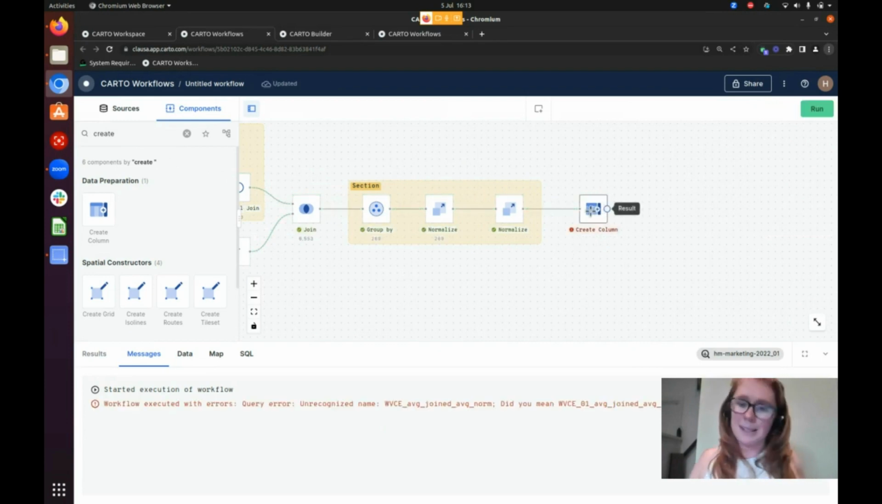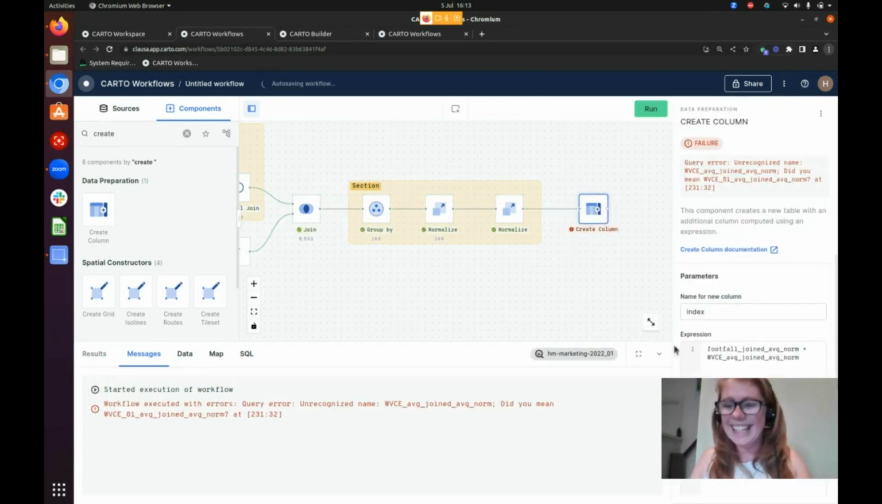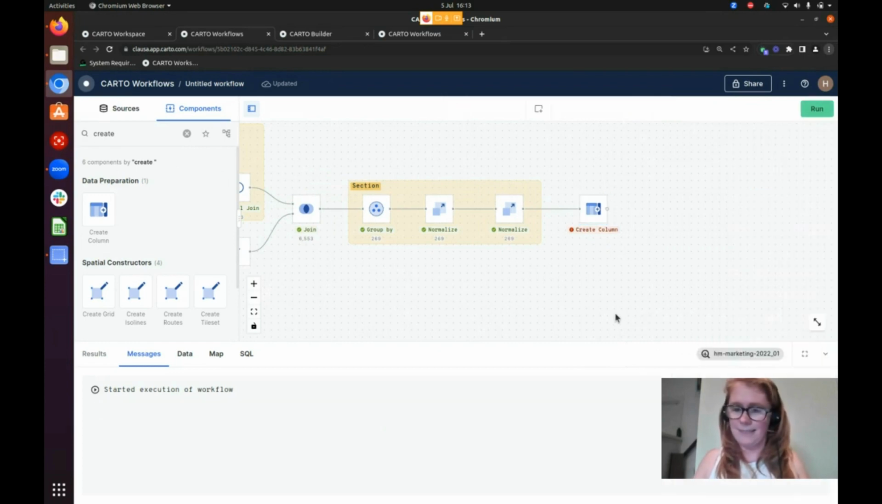Oh, and of course I've spelled something wrong, but luckily it's given me the error message for what I've done wrong. Yes, I did mean that one. Thank you, workflows. So helpful to people like me who can't spell.